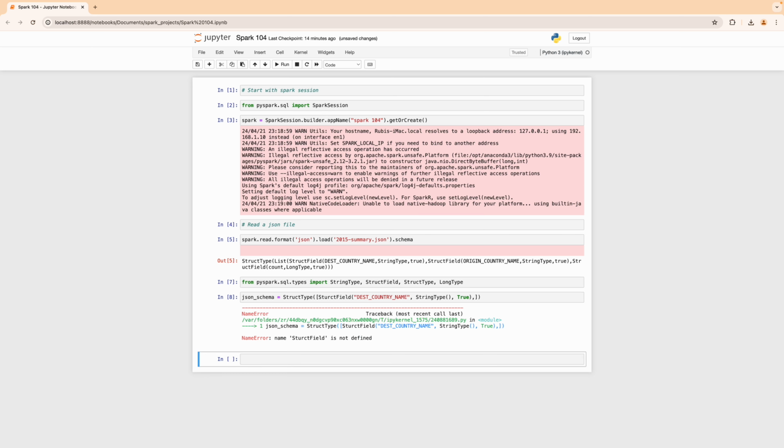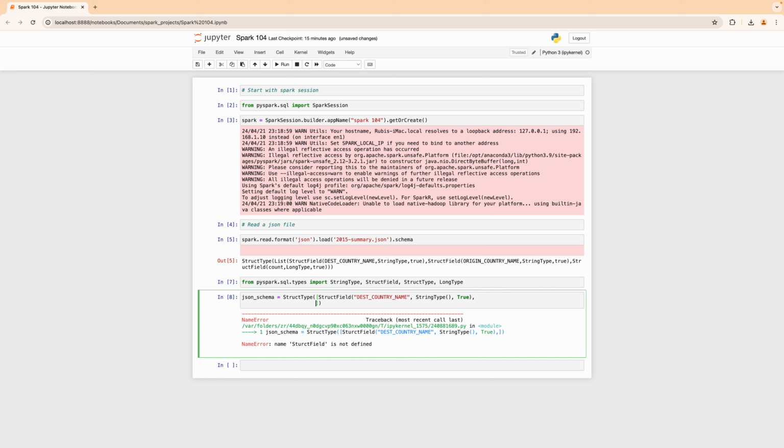Because we didn't load this, there was a spelling mistake here. So we are gonna fix this, and then the second one will be another struct field, which will be origin country name as name, and then again it's a string type, so the data type of the field is gonna be string type, and then finally it can have missing or null values, so true.